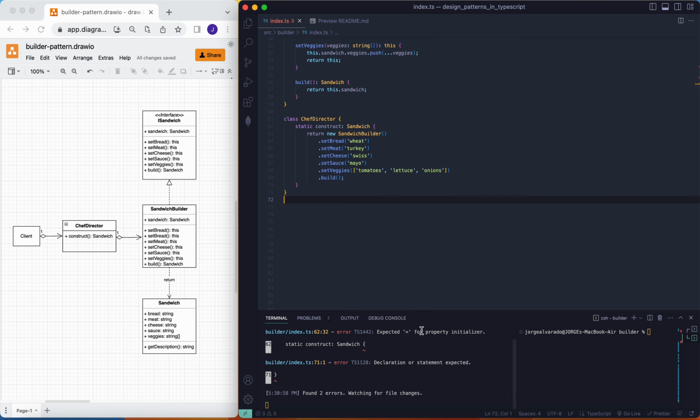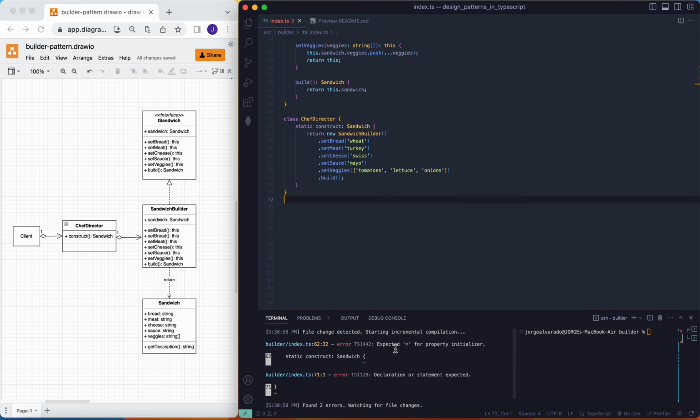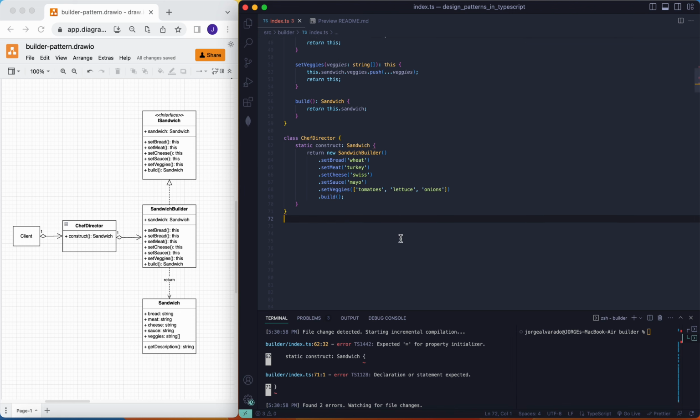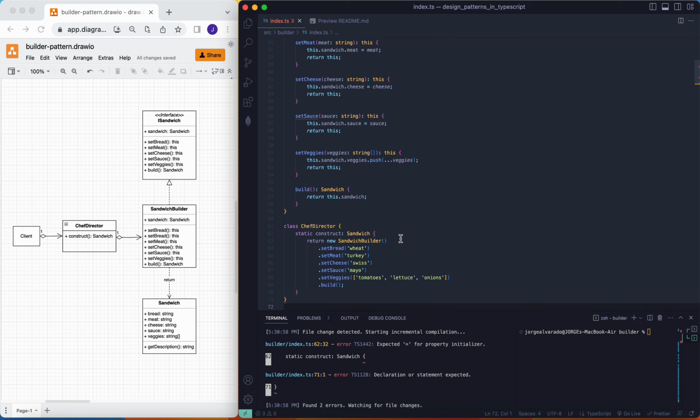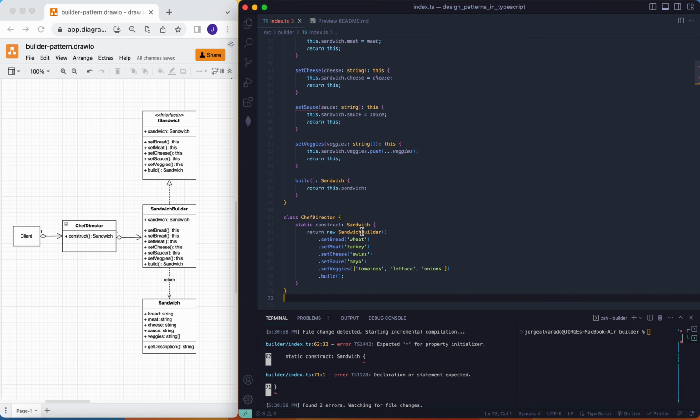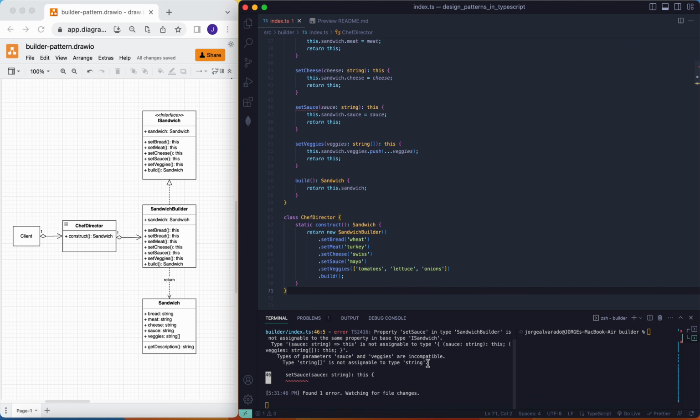It says expected equal for property initializer. Let's see, line 62. Oh, okay, there we go. I forgot the curly braces. All right, let's give that a try again, see if that resolves it.